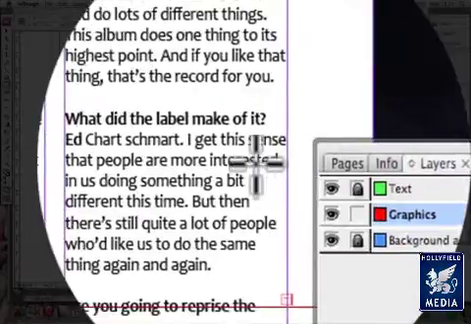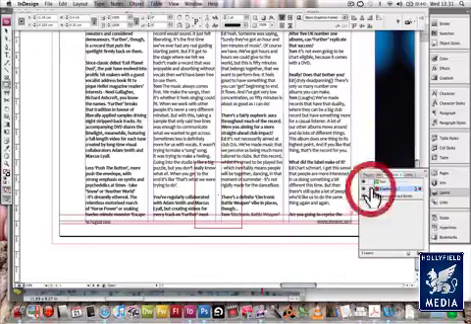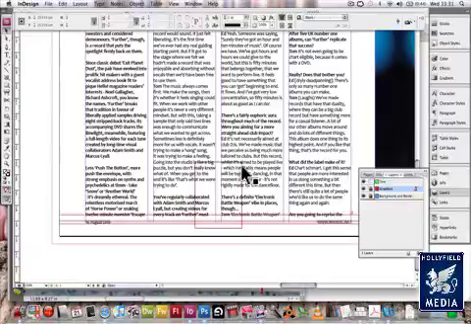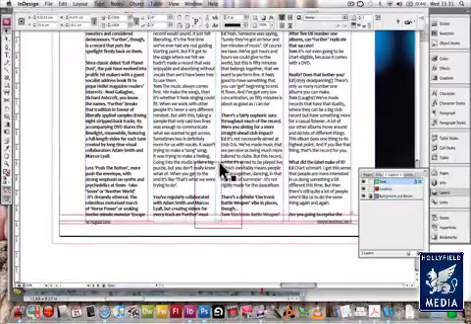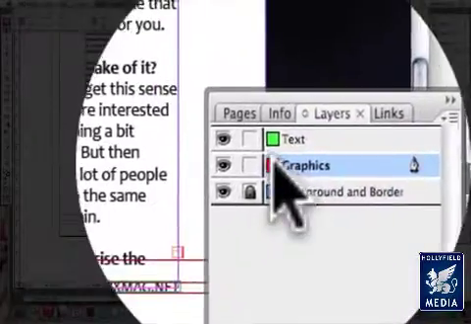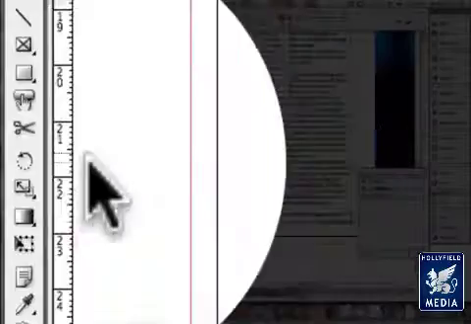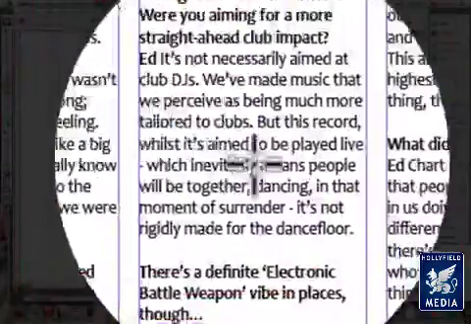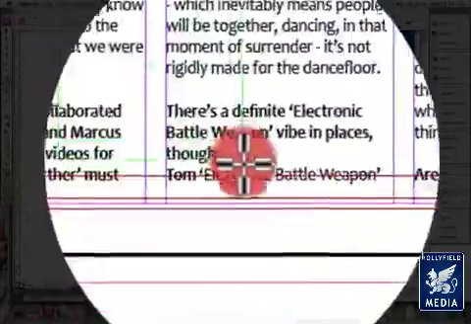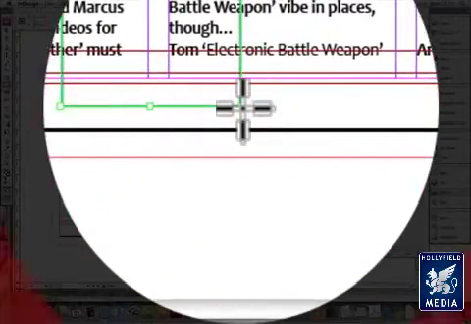Actually, whoops, my fault. Start again. That should be on the text layer, not on the graphics layer. So what I needed to do is go into layers, lock off the graphics layer and go to text and use the rectangle tool. Make sure we're working off the text layer, draw the rectangle in, like so.